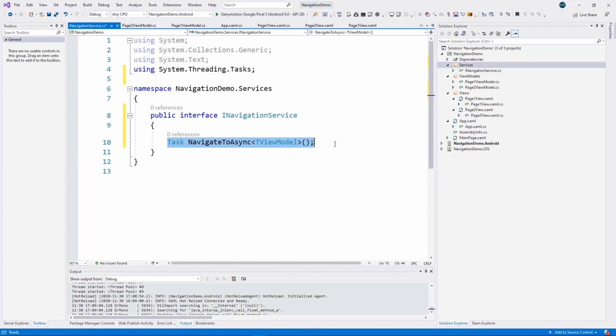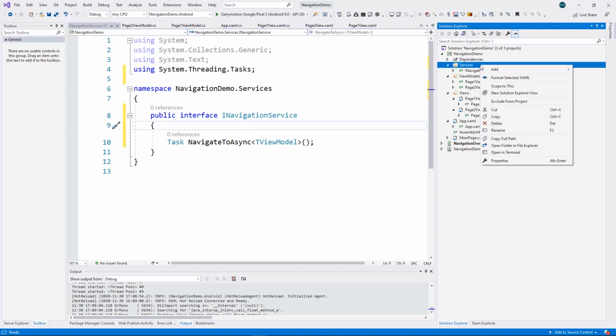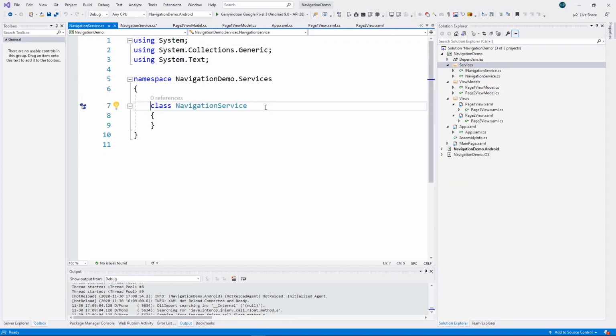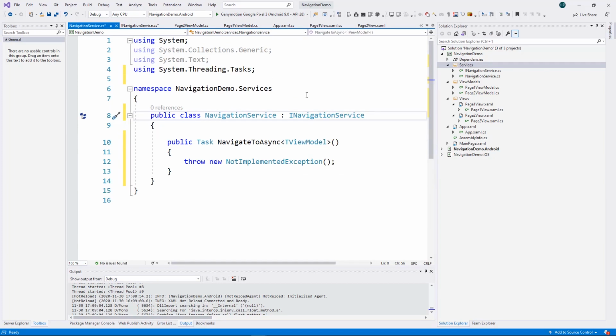So remember, this method is an indication that we can navigate from one view model to another. Now that we've got this set up, let's create the actual implementation of this interface, called Navigation. We're making this class public, and of course, we must implement the interface we just created called eNavigationService. Let's implement the interface. This is a class. I apologize, it's a public method called Navigate2Async that accepts a generic, and we need to implement how to navigate from one view model to another view model.